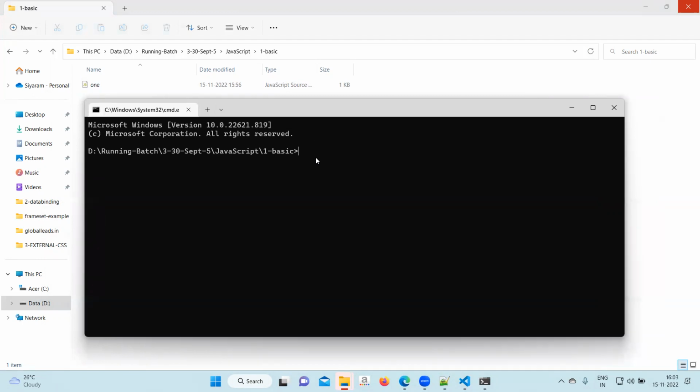So just how we run other programming code in the CMD, in a similar way you can write here: node space your file name. What is the file name? 1. The .js is optional, you can ignore that. Just write the file name. Node space 1. Enter. It will display the output in the CMD directly. Everything printed. Okay.